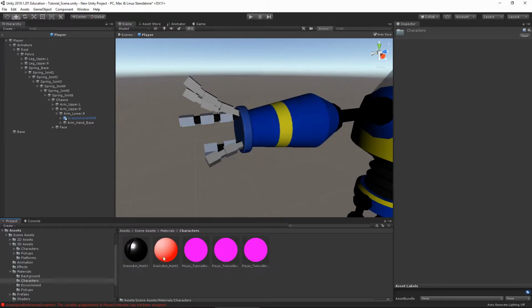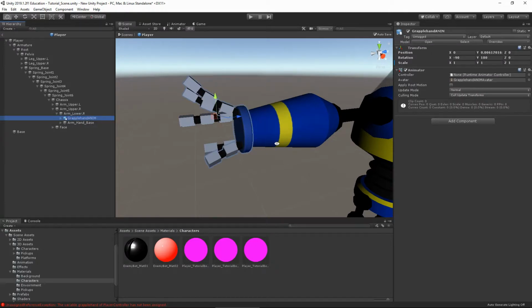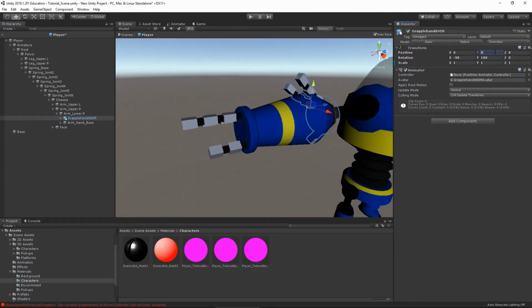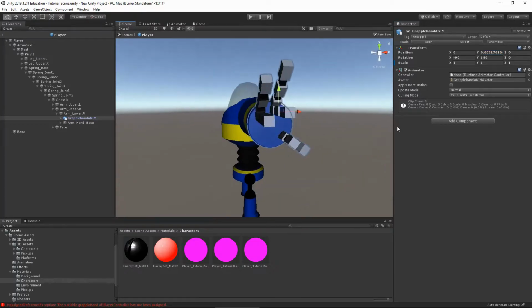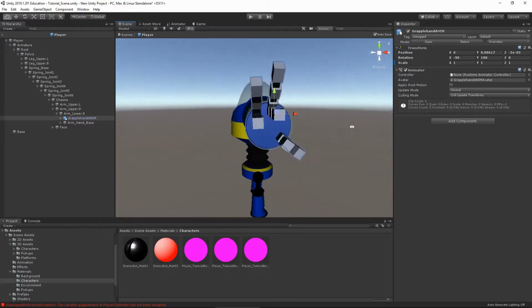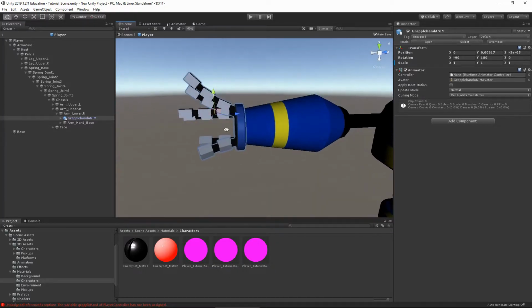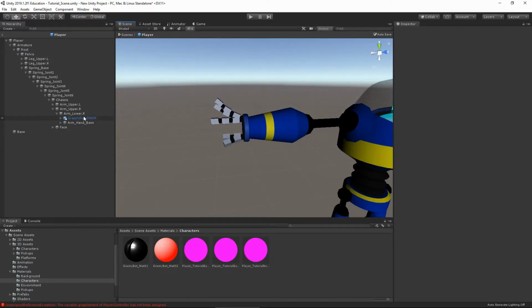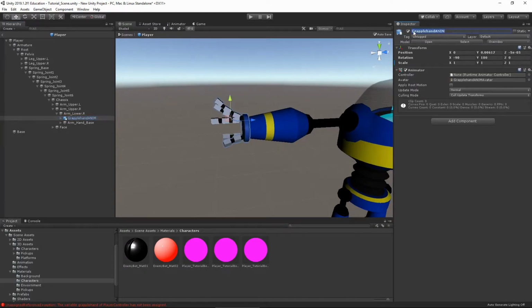Let's just apply the proper materials here. So what's going to happen here is that when we use the grapple mechanic, we're going to have this hand defaulted off, and then when we use the mechanic, it'll turn on, it'll do the hook shot, and then when it comes back, it'll turn back off. So we could just rename it quickly and set it to off as default.